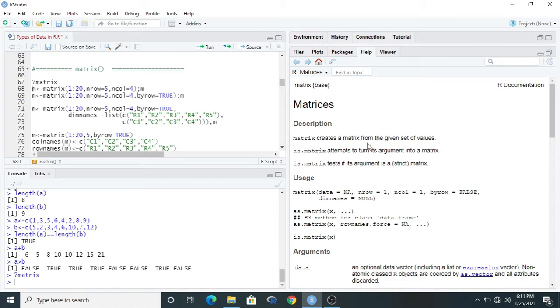Matrix, it creates the matrix. Okay. As dot matrix, it means what? If the data is in other format, it can change to matrix. Okay, is dot matrix can identify whether this element is matrix or not. Just we have already checked in case of vector, is dot vector or as dot vector. Clear? Then come to the matrix. First one is matrix. Second, first option of the matrix function is data. So we have to put here the data. Then next option is nrow. nrow means number of rows. ncol, number of columns.